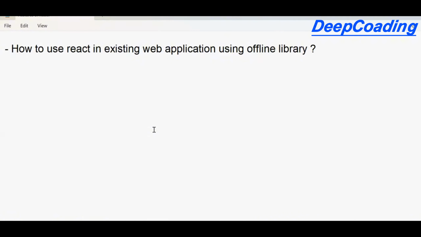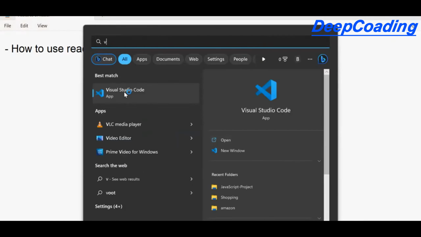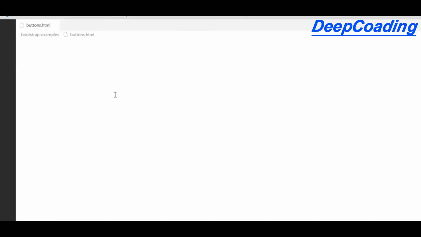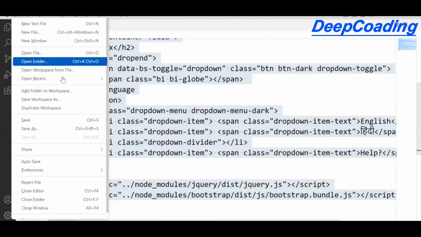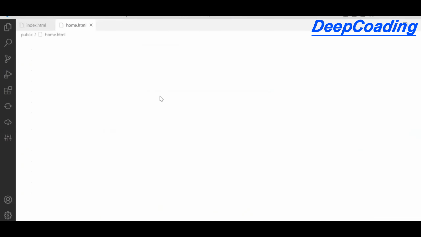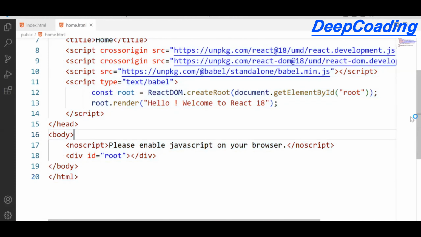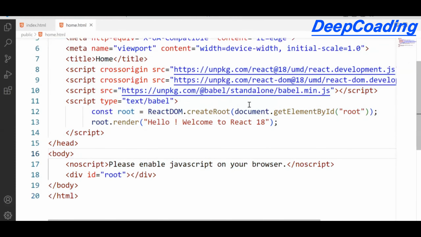How do we download and use? We will see that example, how to do that. Let's see. So this is the project we created yesterday. In Visual Studio Code, our project is a simple web application. In this web application, we are using React in this page, and for using React in this page, we are linking the files coming from their server.